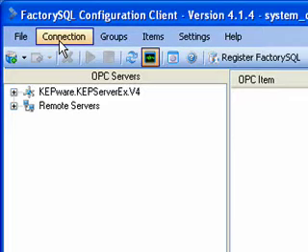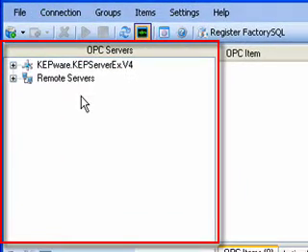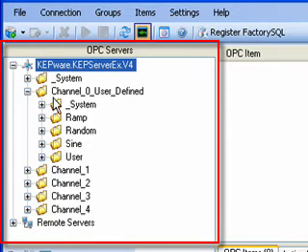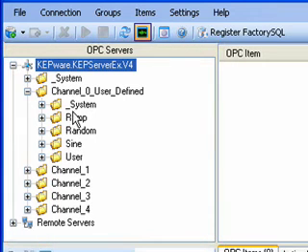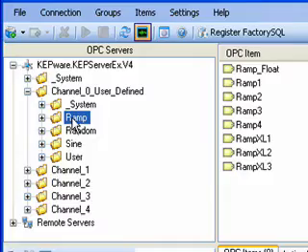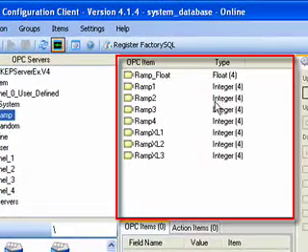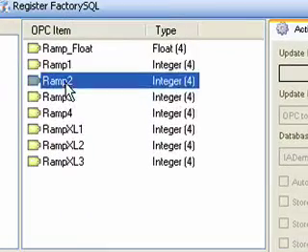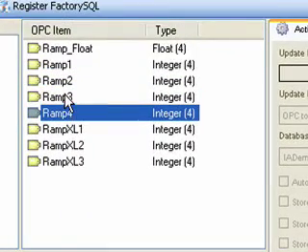The first major section of the front end is the OPC servers pane. This allows you to browse locally installed or remote OPC servers. Let's go ahead and browse. Browsing my Kepware OPC server. As you select items in the OPC server pane, your tags will show up in the OPC item pane to the right. Now we can select these different tags.